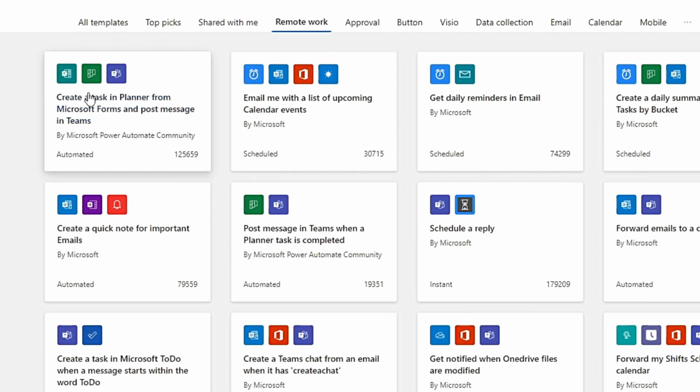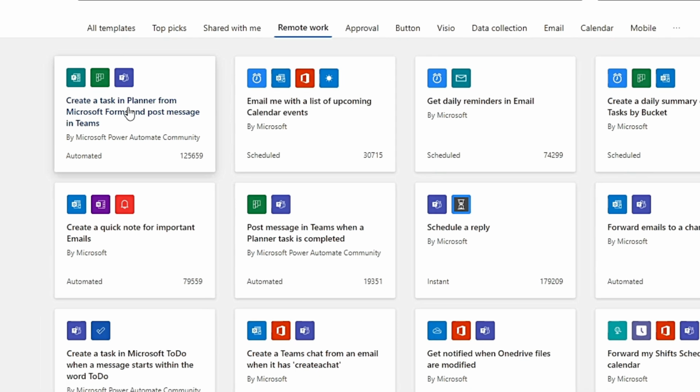I think this is a very good example because here a form will be submitted. In many businesses you have a form, like you have a support form, you have a feedback form, and you want that a task should be created in Planner, and also a message should be posted in Microsoft Teams. So this is a very good example if you want to create a support for your business.